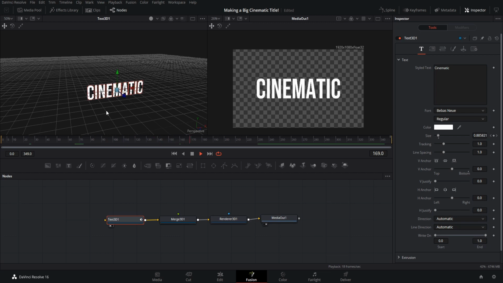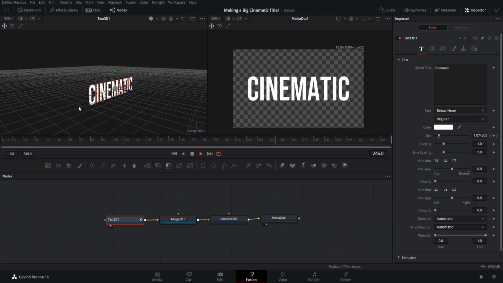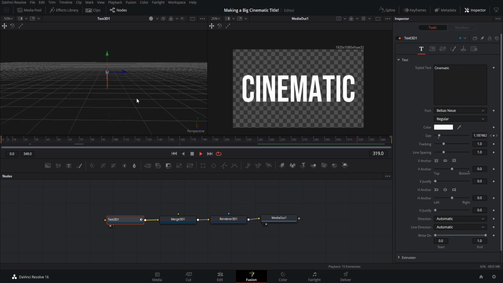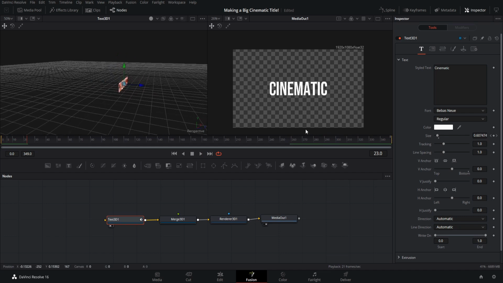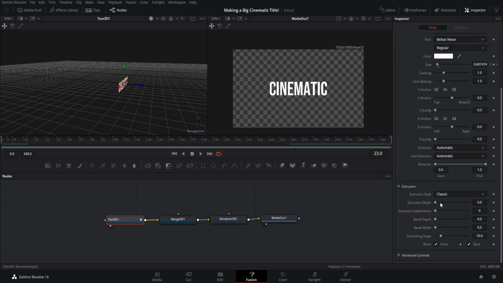But even though it's a 3D text, right now the text has no depth. So if we use Alt and middle mouse wheel to go around our preview for the Text 3D, we can see that it is very flat. So how we can give it some dimension is to use extrusion. So in the inspector, if you scroll down to extrusion, we can open this up and we can add some extrusion depth. So just take this value and put it out to be basically as much as you want.